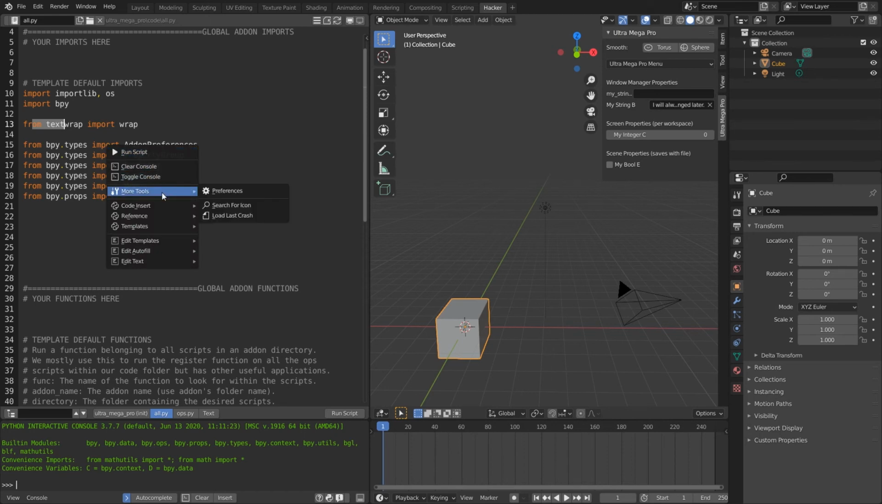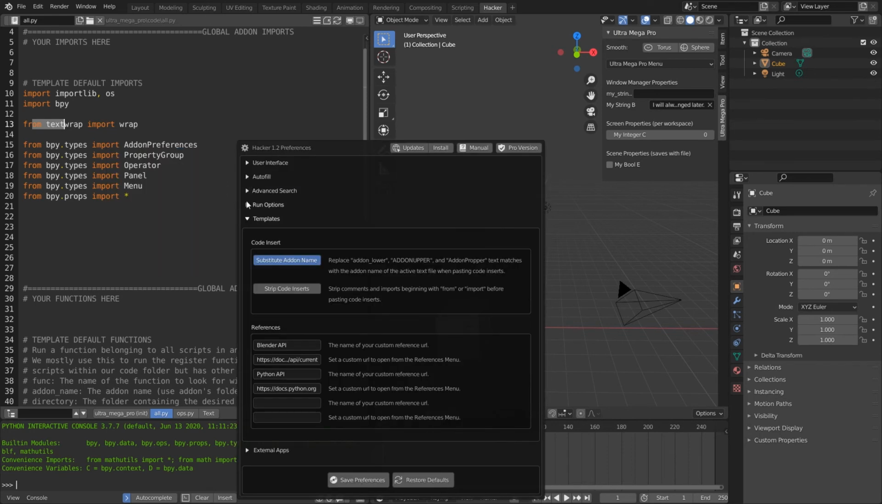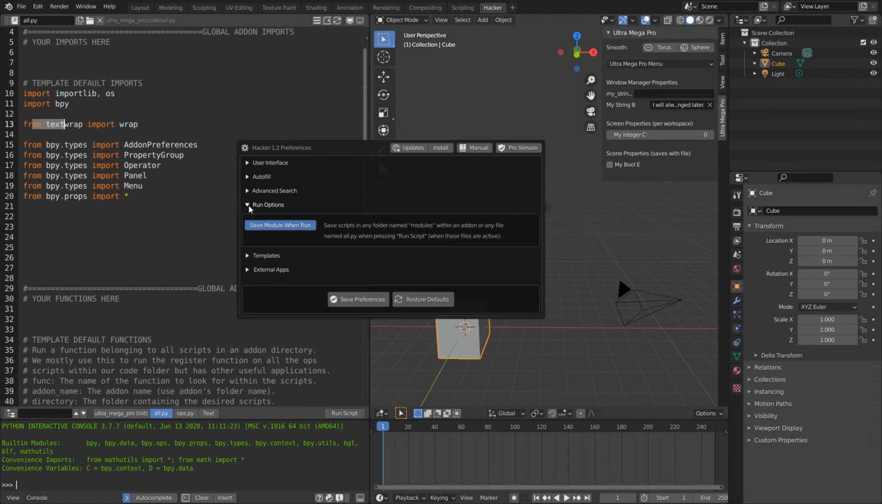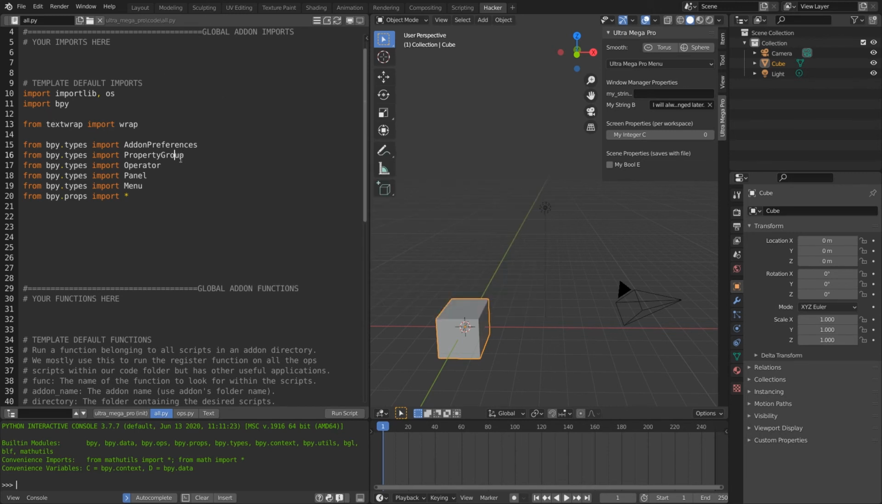So if I go right click, more tools, preferences, under run options here, we've got this option to save module and run, which says save scripts in any folder named modules within an add-on or any file named all.py when pressing run script. And what that does is it prevents us from forgetting to save a module we're working on to make sure it's accessible to all the other files within the add-on we're working on, which is awesome.